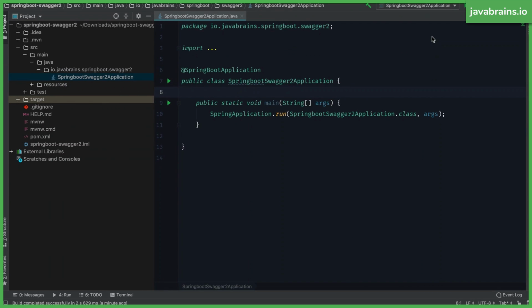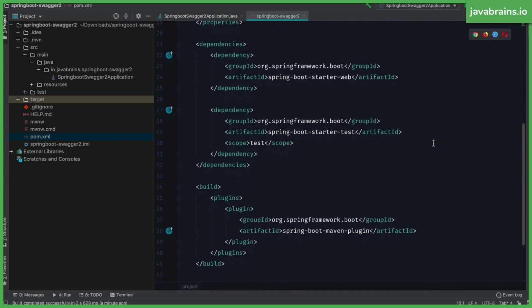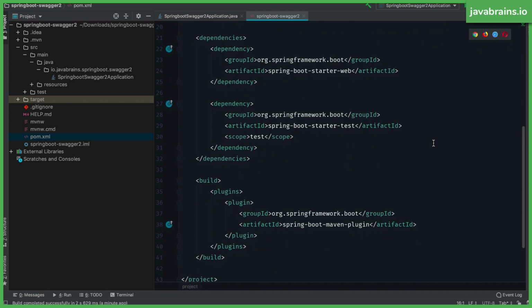All right, so now I have this project open in Spring Boot. It's called Spring Boot Swagger-2 application. And all I've done here is, if I open the pom.xml, you see here I just have this web dependency. That's it, right? It has no Swagger dependency. It's just a simple web application. And now we're going to be adding some APIs for it.